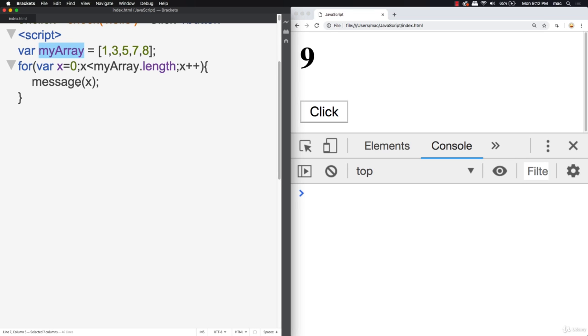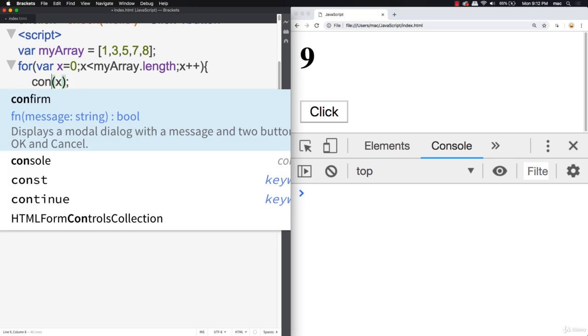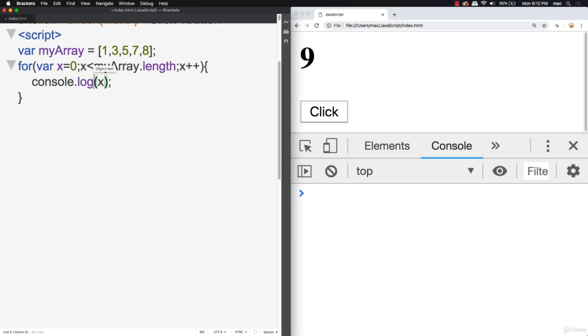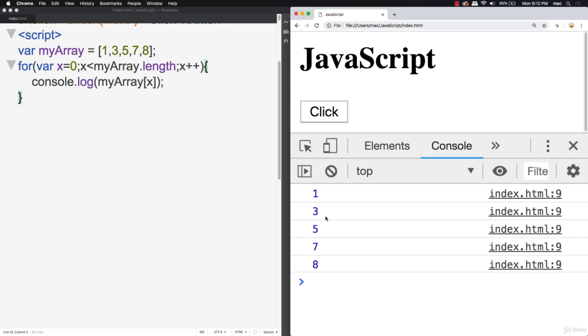And then instead of outputting it, I'm going to go back to the console message so we can see the full output there. And instead of outputting the whole array, we're going to select each array item as we iterate through it. And you can see that it simply looped through all of the items in the array and output those numbers that were contained within the array.